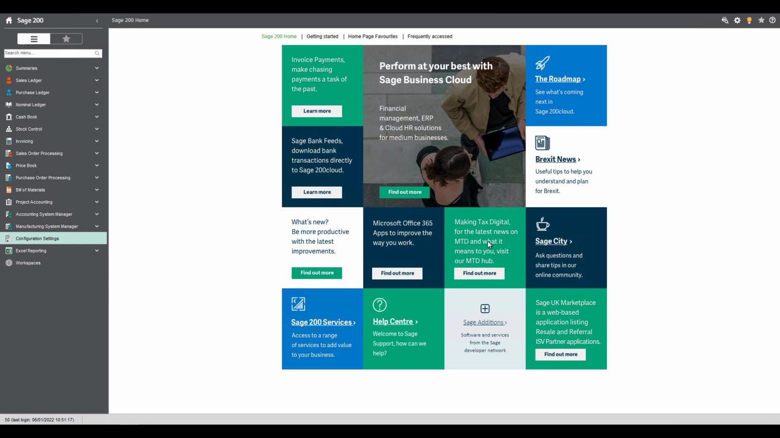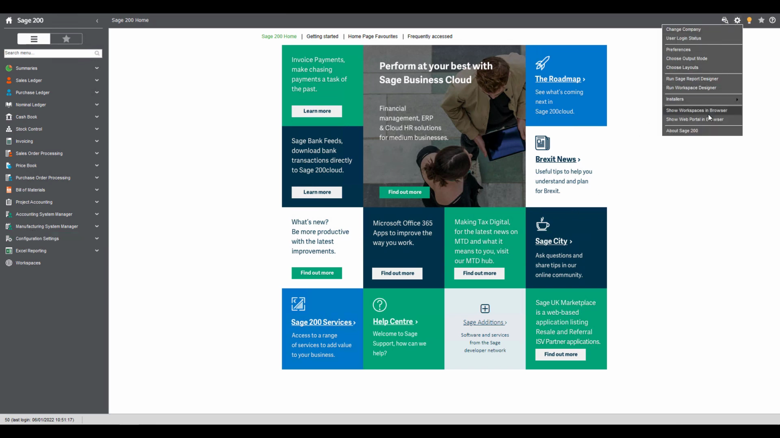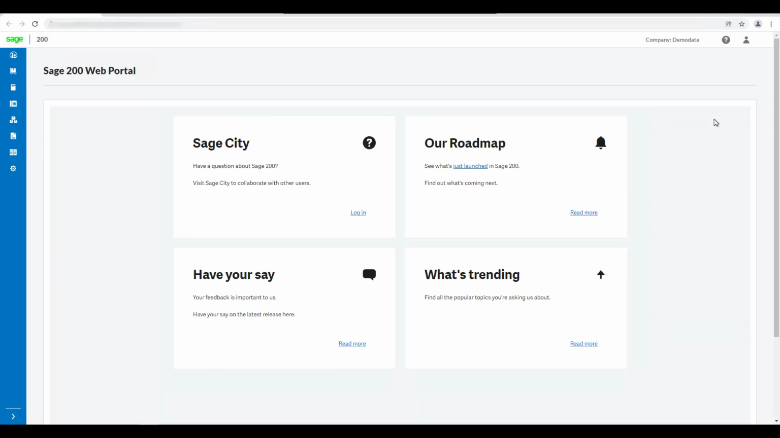Before we start the demonstration, here's a quick reminder on how to access the web forms. Within the program, you can navigate to the Tools menu, then click Show Web Portal in Browser. If you don't have the program installed on your PC or wish to access via a web-enabled device such as a tablet, please consult the in-product help files to set up user access.